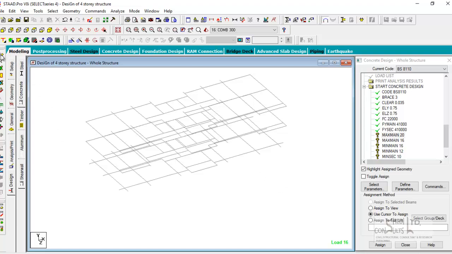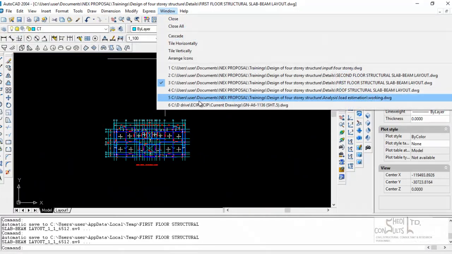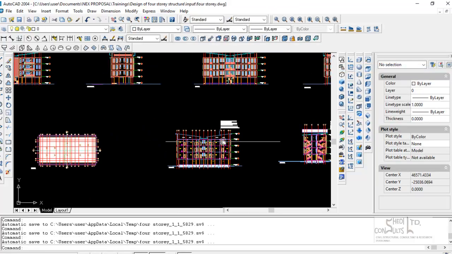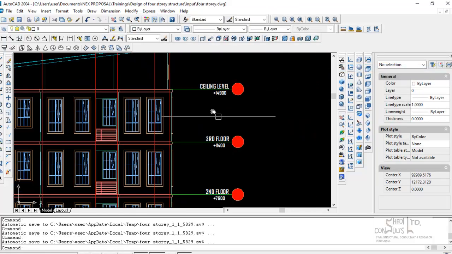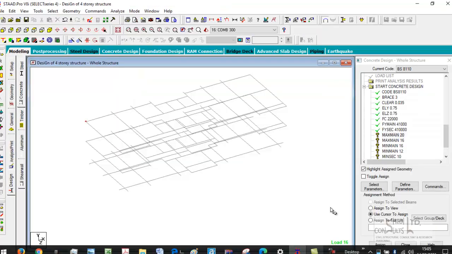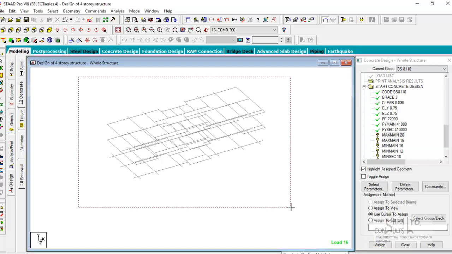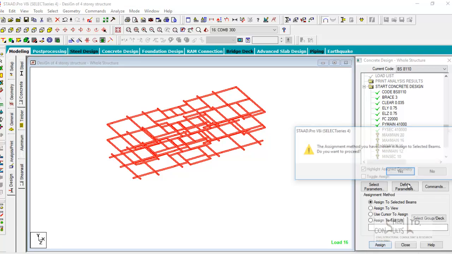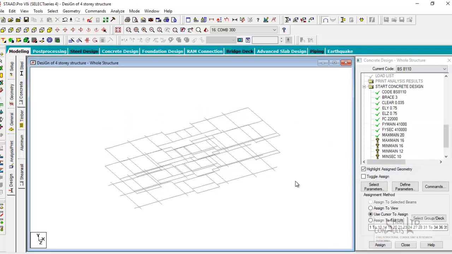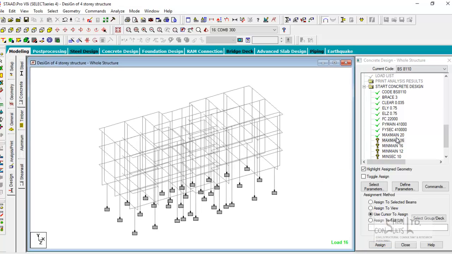Make sure, what elevation is this? Elevation 11.4. Elevation 11.4. I hope it's a floor elevation. Alright, so that's the third floor. So all the floor beams, the maximum size of reinforcement we are using is T20. So you select all the floor beams. Good. The maximum size of reinforcement for the roof beams, we are saying is T16.